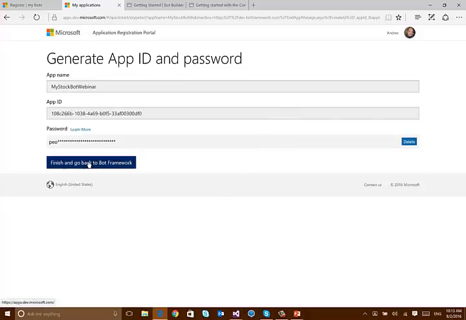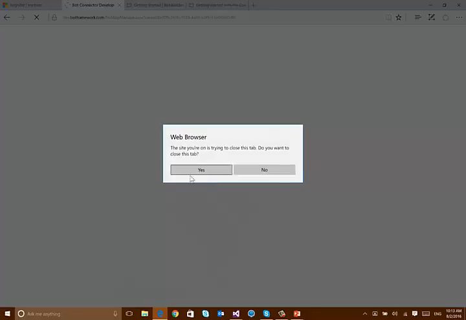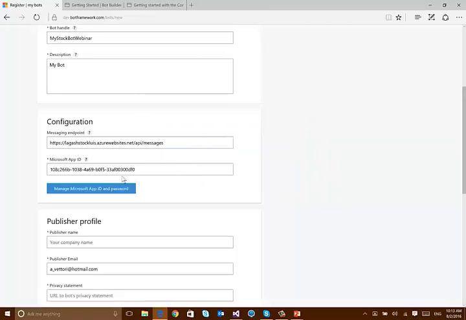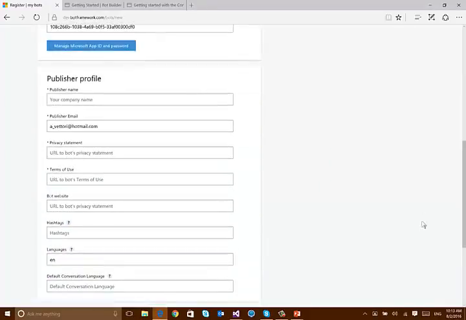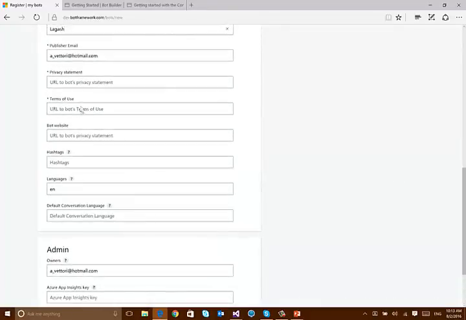Click OK, finish, and go back to the bot framework. Just close it, and the Microsoft App IDs are loaded there. So all the other things you can complete however you want. There are a few non-optional things that you have to complete, like the privacy statement and terms of use, so you have to complete all that.